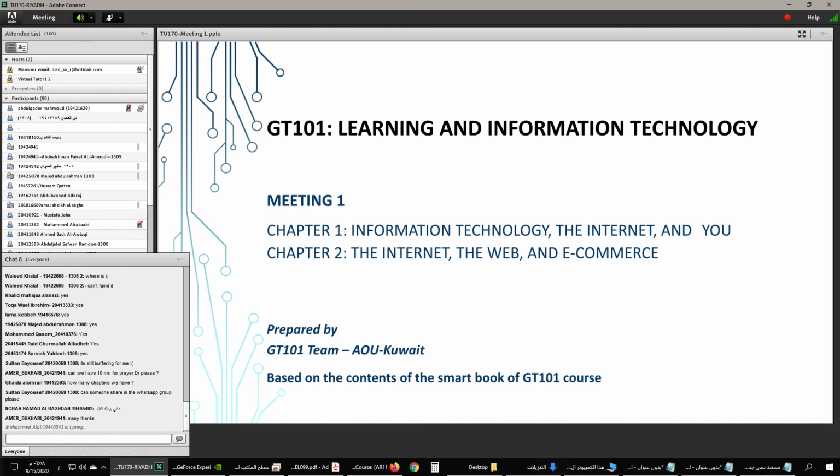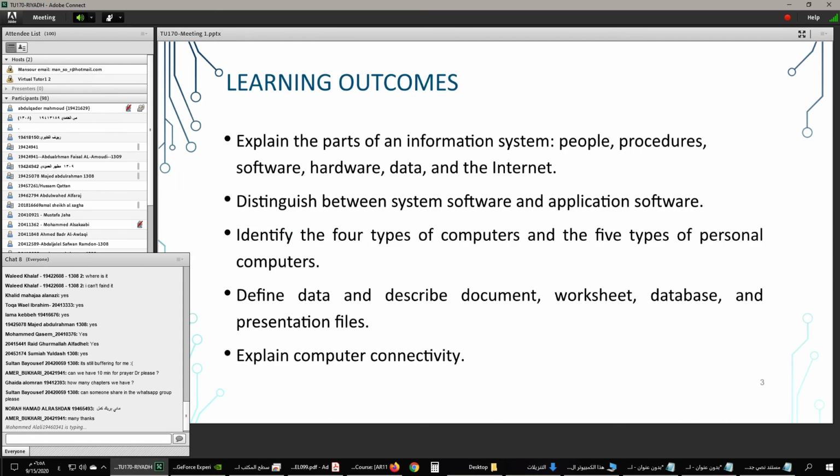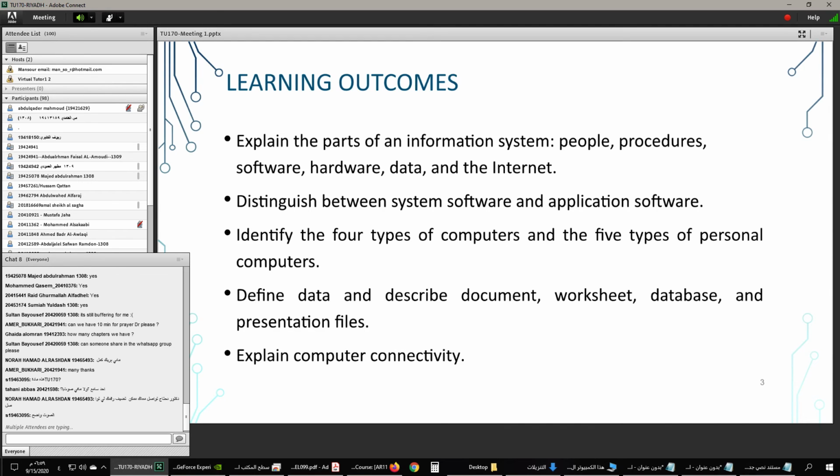Chapter 1, Information Technology, the Internet and You. And later on we will talk about Chapter 2, the Internet, the Web and E-commerce. The next slide is about only Chapter 1, the learning outcomes. In Chapter 1, we will explain the parts of an information system. What is an information system? How many parts does any information system consist of? You have people as a part of the information system, procedures, software, hardware, data, and the internet. We will distinguish between system software and application software, and identify the 4 types of computers and the 5 types of personal computers.